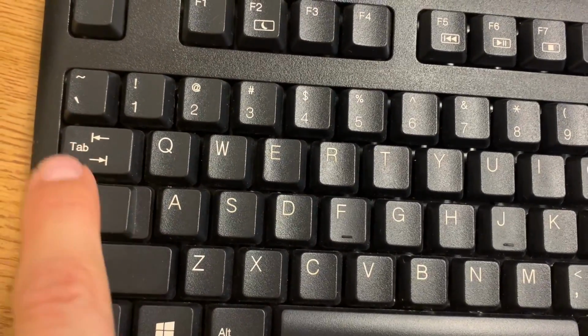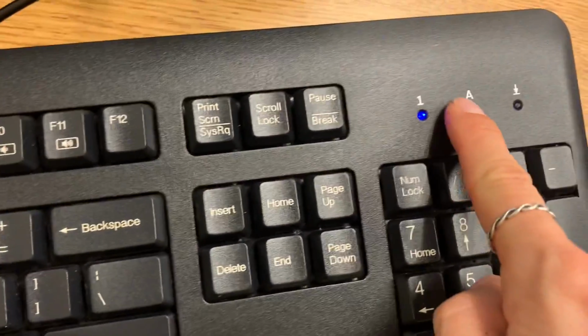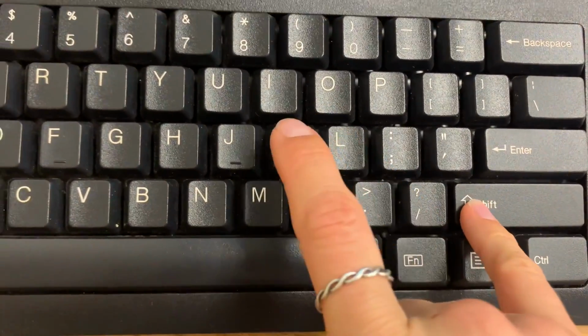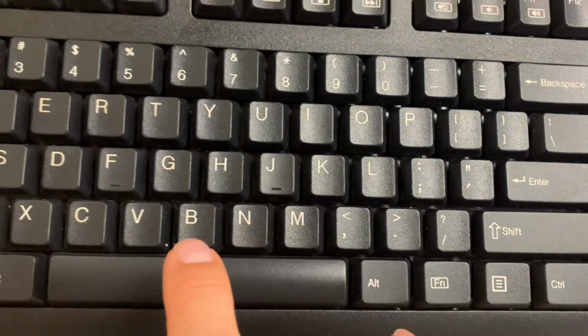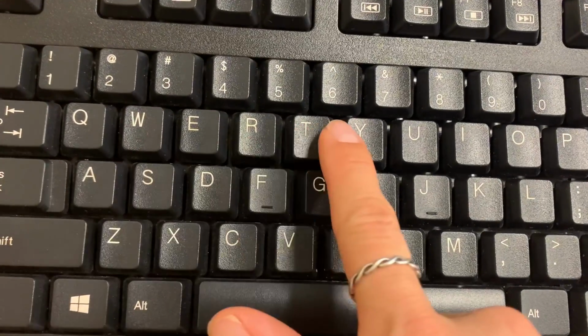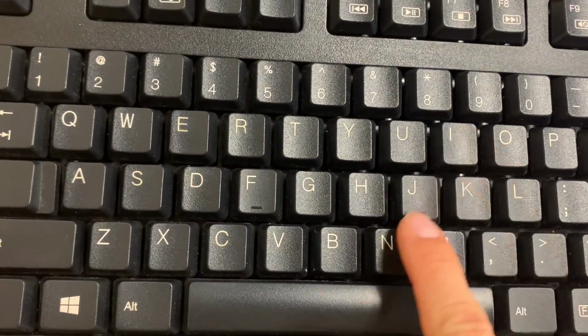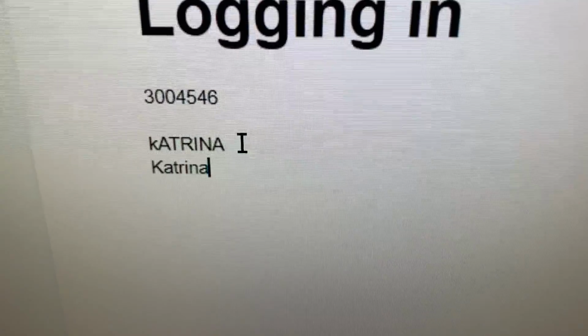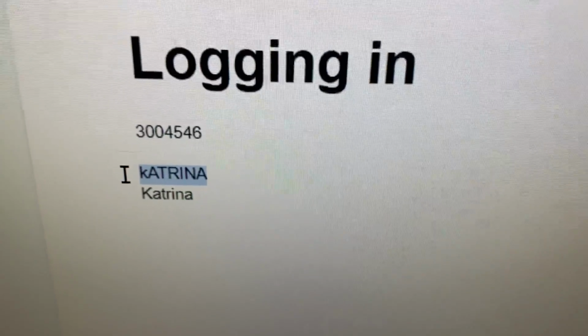Turn the caps lock off. Now I see that it's off because the blue light is off. Now I can capitalize my first letter by pressing shift and then type the rest of my name in. So I have my 300 number and then my first name and a capital first letter.